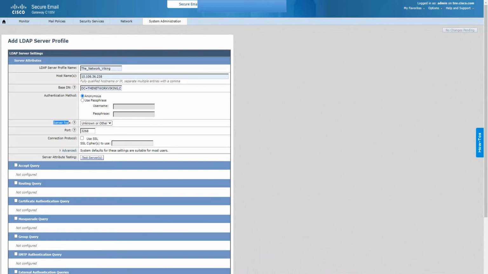Then we have the server type. This is an Active Directory server, so I'm going to go for Active Directory. The other two options are Open LDAP and Unknown or Other, which are going to be like Lotus and others. Anyways, the port is 3268, which is the default one. For the connection protocol, do you want to use SSL? No, I'm not going to use SSL in this case. In case I select use SSL, it's going to ask me about the ciphers right here. It's going to populate this field. These are the ciphers that are going to be used.